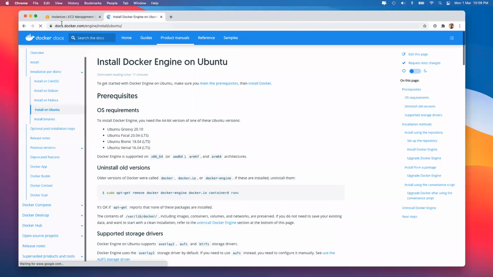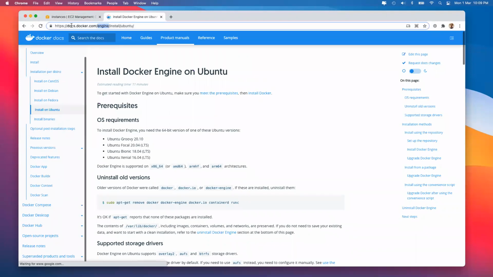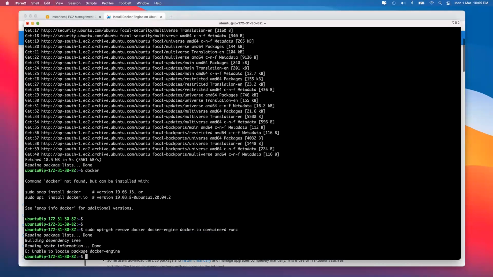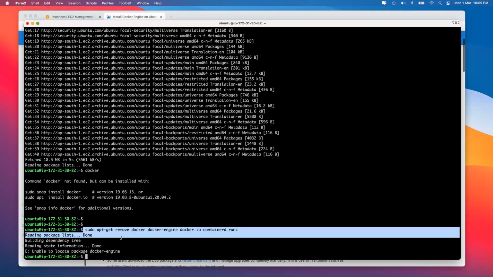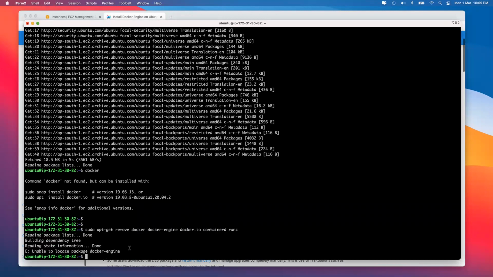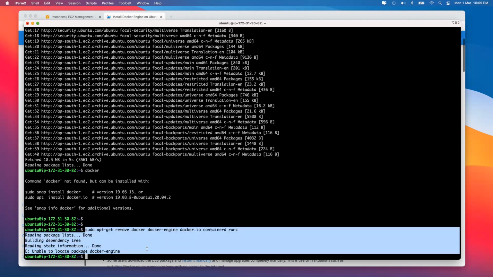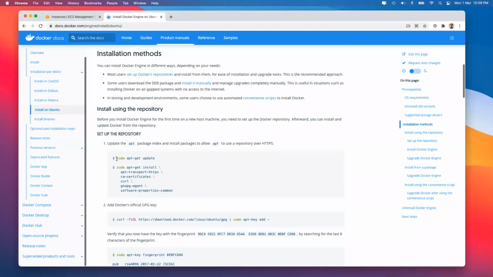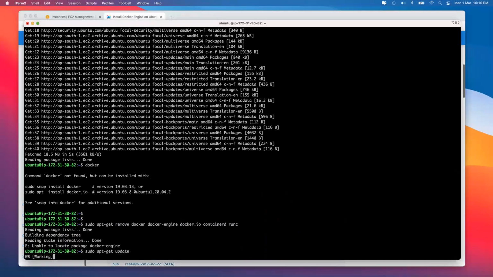This document is from Docker itself. So let's get started. Step one, whenever you want to install any software like this, first of all, you remove everything and then you install. Now, I very well know that right now, because it's a new instance, I do not have any version of Docker installed, but it's a good habit to start. First, remove everything and then install that. So next step, update here.